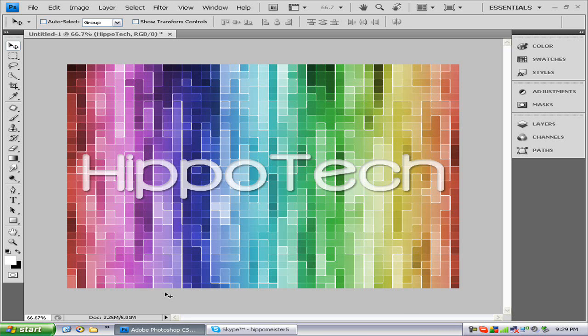Today I'm going to be showing you how to create a cool colorful Tetris wallpaper just like this one with this really cool text effect I have right here. I think this is a very cool wallpaper, if I say so myself, and I'll get on to the tutorial now.